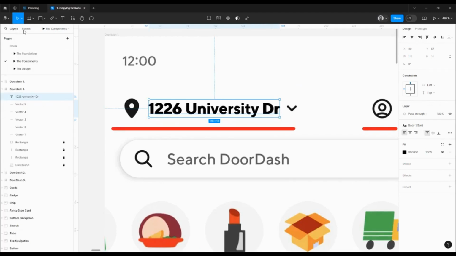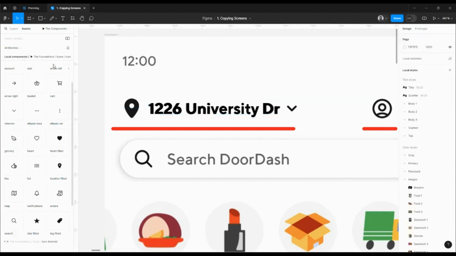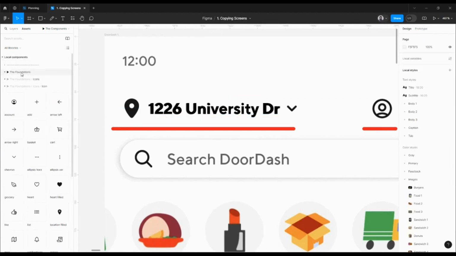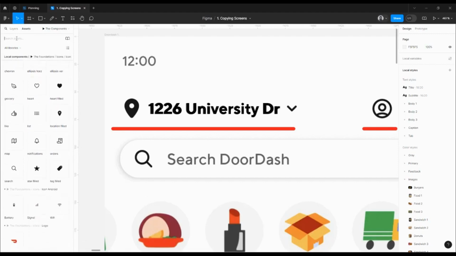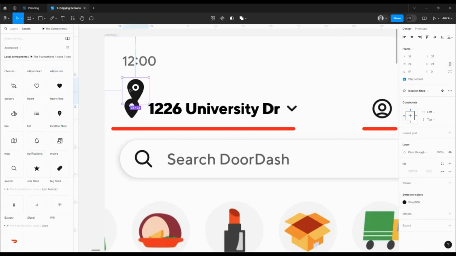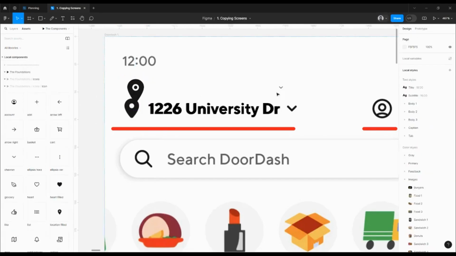Now, I'm working in the layer panel, so I'm going to go to the assets panel, and here I will find the pages, the right page where I put all my icons. So this was the page. I'm going to click on it. It will expand, and now I can see all my icons. I can also search for the specific one, but since we don't have a lot of icons, I'm just going to drag and drop. So the location icon and my arrow, this one.